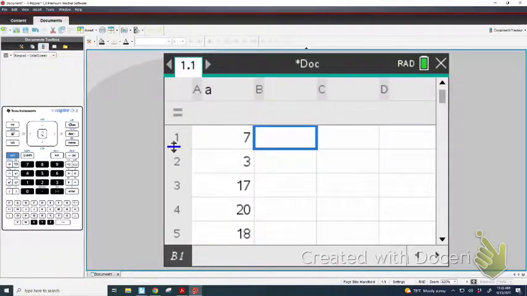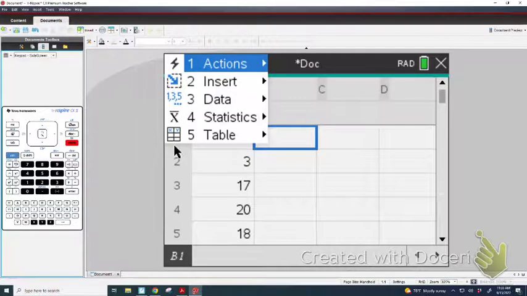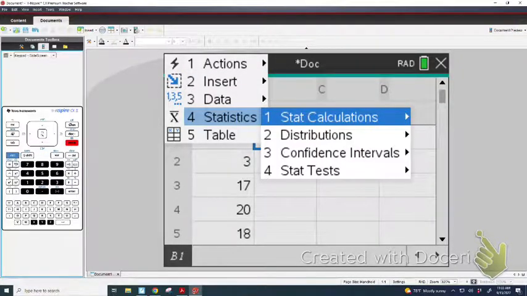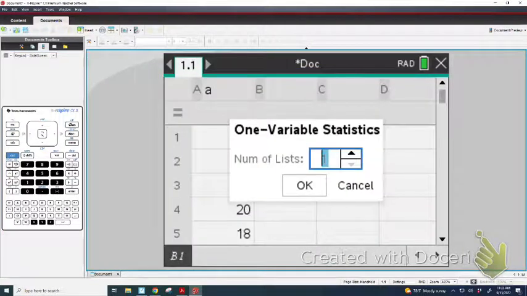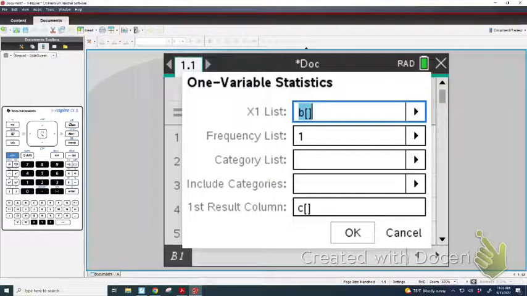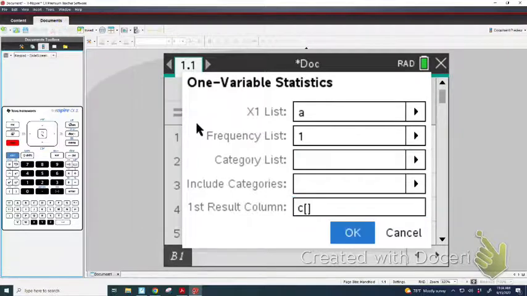So here we are, and we press menu. We're trying to get one var stats because we want it to print out mean, median, the 5-number summary for the box plot, maybe even look at a box plot on the calculator. But we press menu, stats, stat calculations, and then one var stats. I leave it as one list. X1 list, that's the name of your list, and I named it A. Don't change anything else. So press the tab button down to OK, and you're good to go.